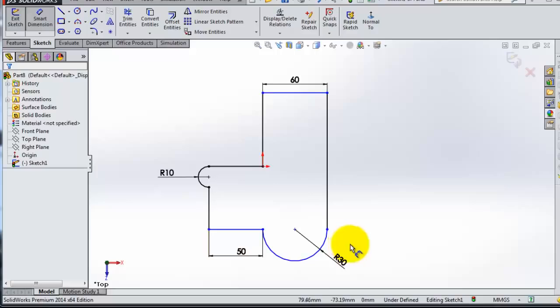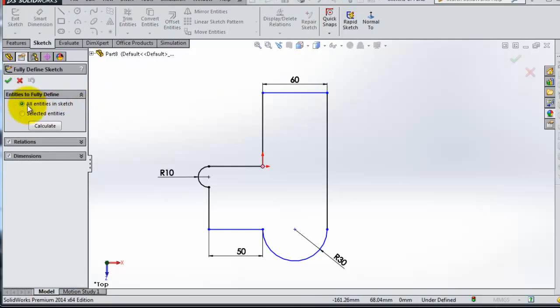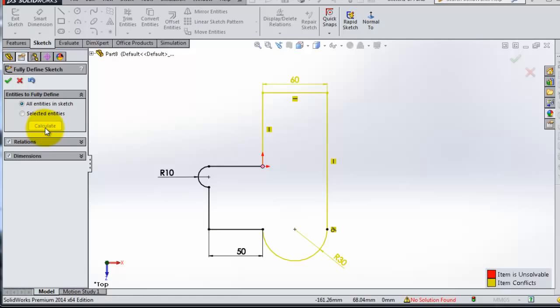There is another way to define your sketch, but it's not used very commonly because mostly you are adding the dimensions you want. But sometimes it can be used. If you go to display, delete relations, expand that menu, you will see fully define sketch. If you click on that, SolidWorks is going to calculate the missing dimensions and add them to your sketch. So calculate. Now there is no solution because it is overdefined.